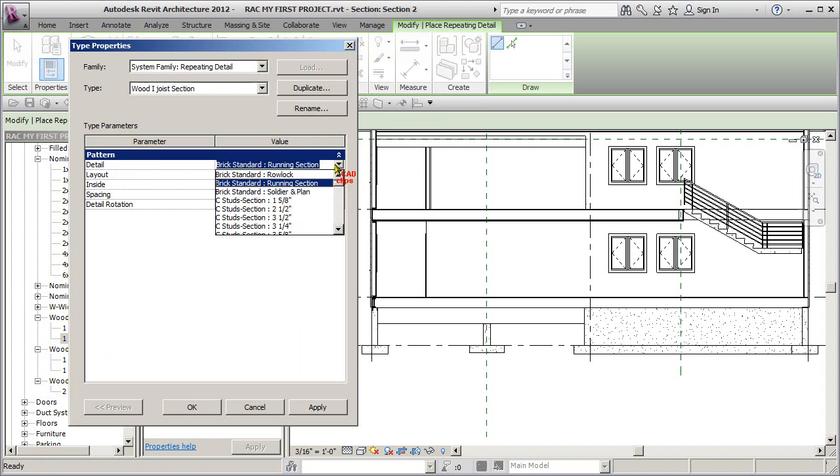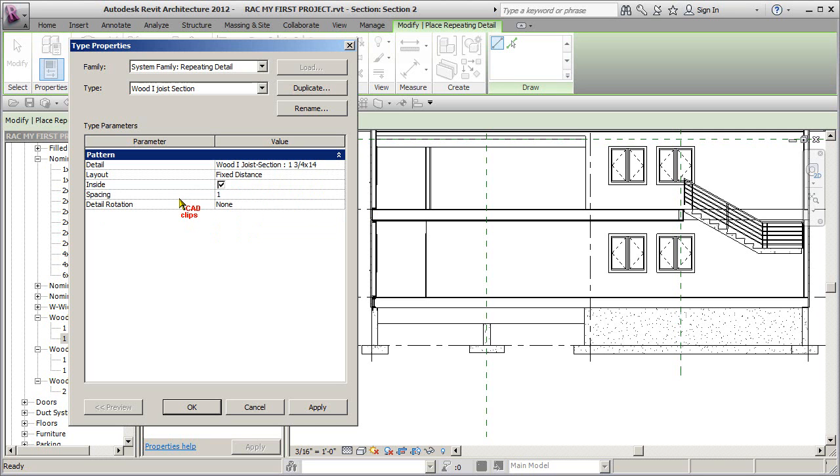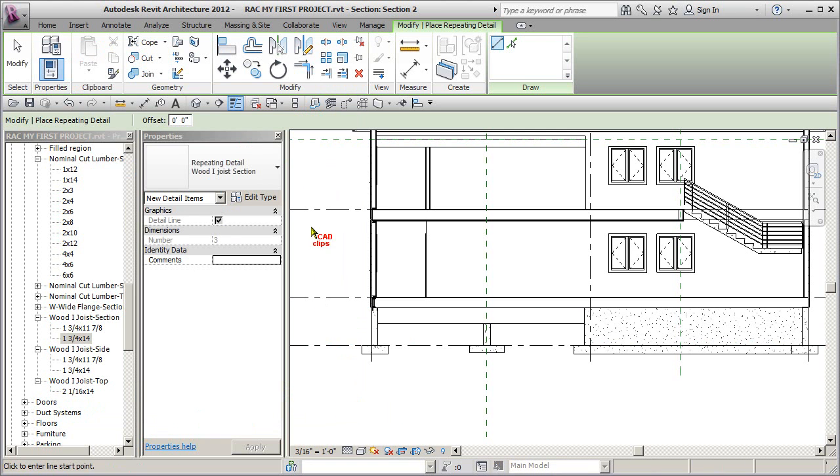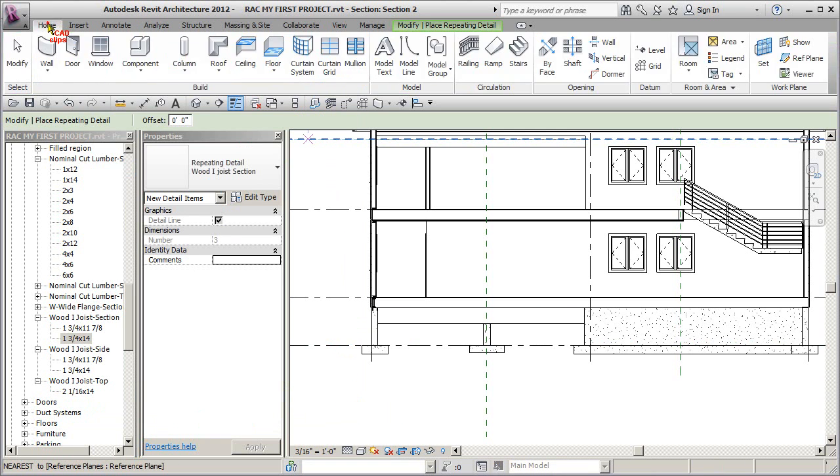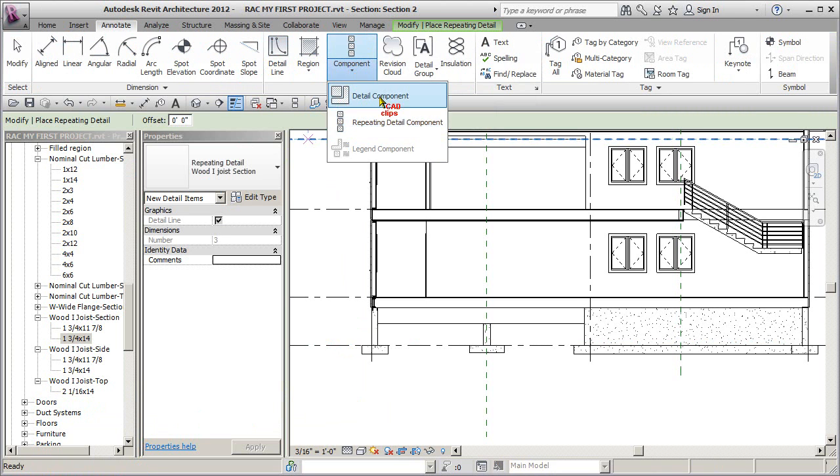And then we're going to go grab the detail component. Here we go. Wood I-joist. This one right here. Okay, now layout is a fixed distance. Spacing is going to be, it's actually 12 inches if I go by the span tables. This is a 25-foot span, and at 14 we've got to go 12-inch centers. So that's good. I hit apply and hit OK. So all I did there was I went to home. I went to annotate, component, repeating detail, and I made a new repeating detail.